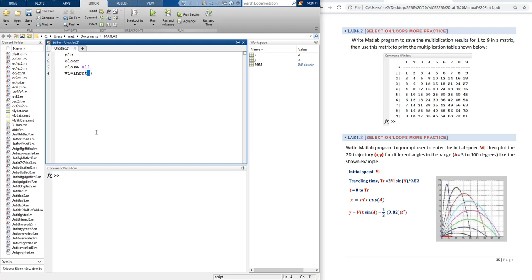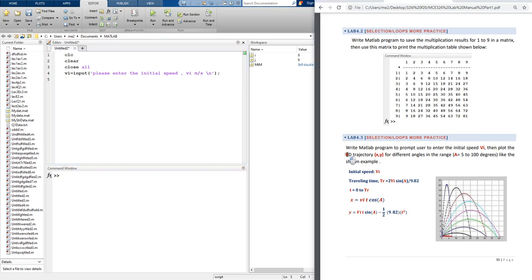Okay. Please enter the initial speed. Say that it is VI in meter per second as example. Then go to next line like this, and I don't want to see the values in the command window. Next, then plot that 2D trajectory.